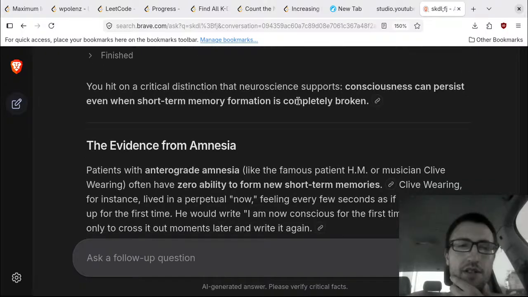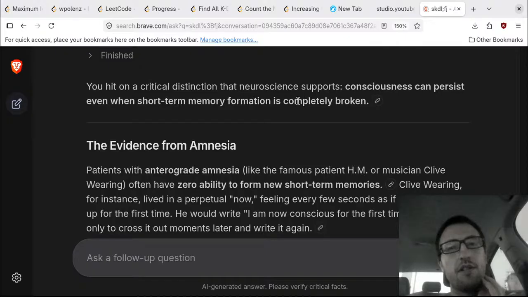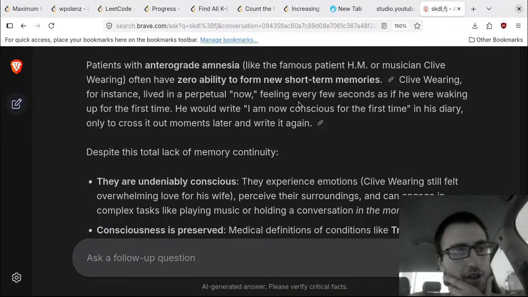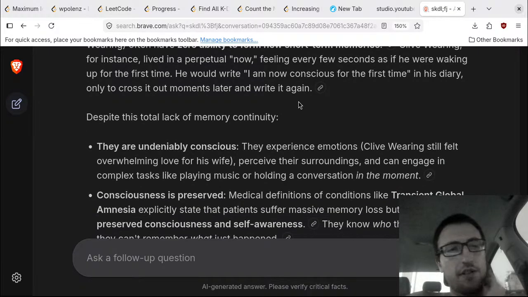Neuroscience says consciousness can persist even when short-term memory formation is completely broken. Evidence from amnesia: patients with anterograde amnesia have zero ability to form new short-term memories. A perpetual now, feeling every few seconds as if you were waking up for the first time. Now conscious for the first time, like a diary where you cross out moments later and write it again. Oh God. Dear Lord. Total lack of memory continuity.